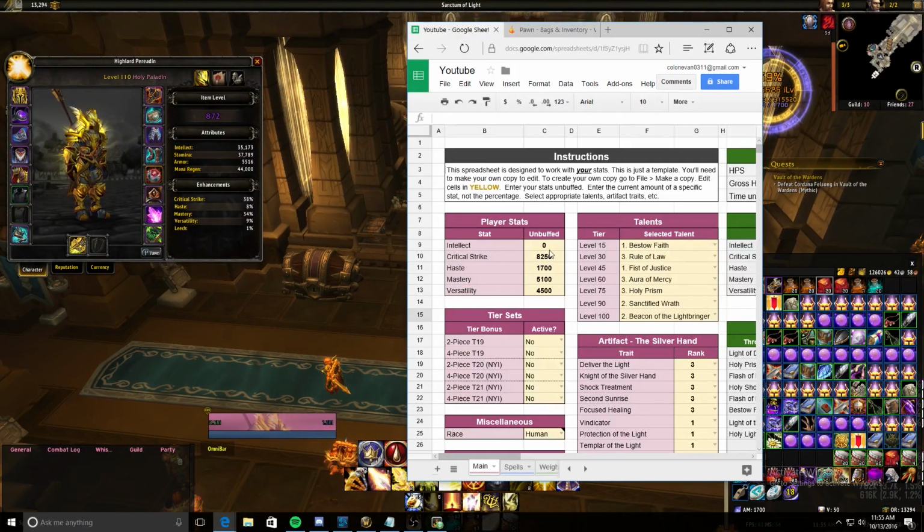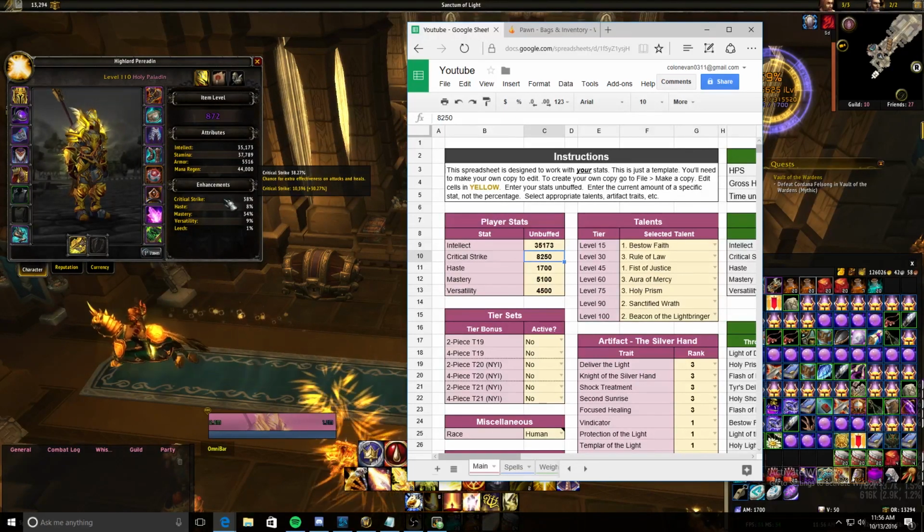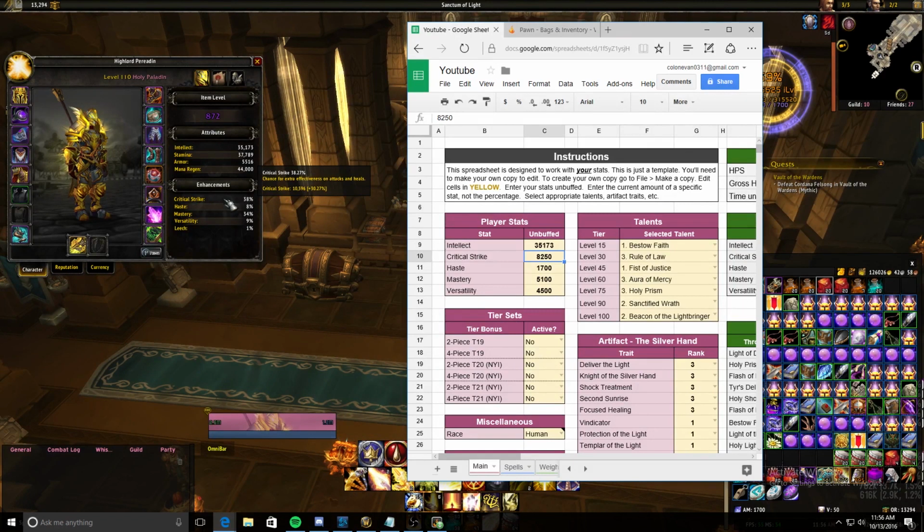So I have 35,173. So you're going to go ahead in here, put 35,173 intellect. Then you're going to go ahead and get the rating for your secondary stats, not the percentage, the rating. You can tell the rating by the critical strike right there where it says 10,596 or 30.27%. So you're going to take that 10,596 and put it in here, 10,596.